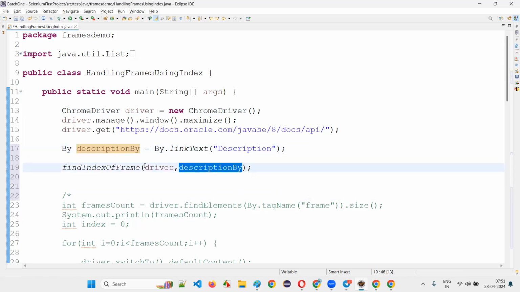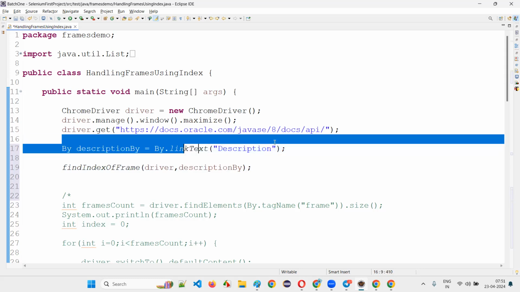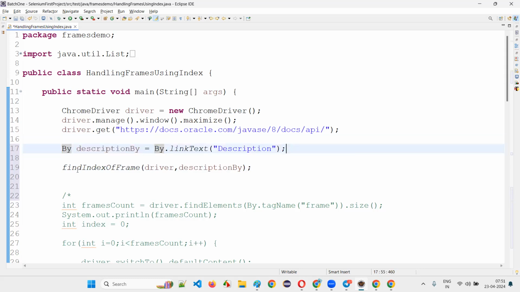Description by you can pass. That is nothing but by dot link text of description. This is what is being passed. The return type of link text is the By class only. I'm storing it in an object reference of the By class. This is one way of programming, guys. You need to know this at some point of time. The time has come, so I'm explaining that.